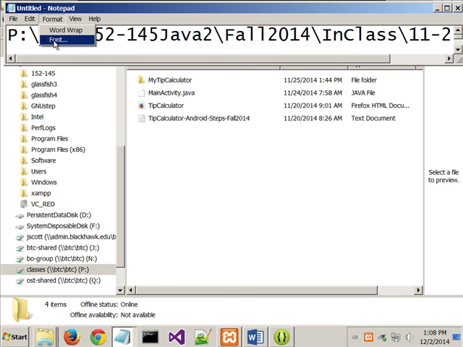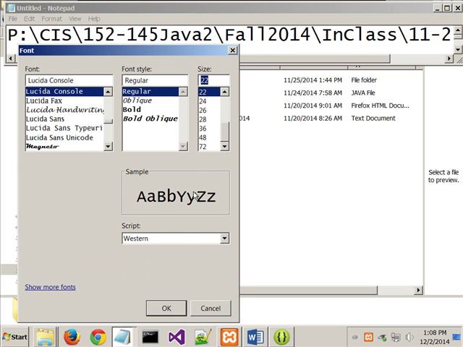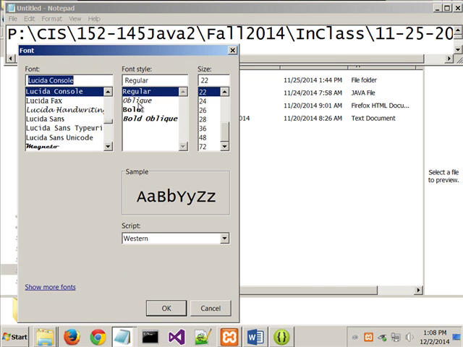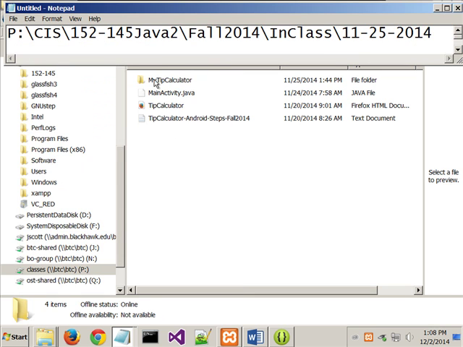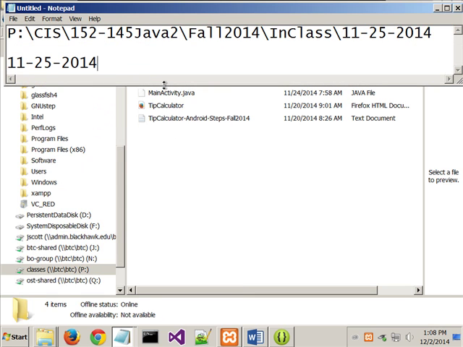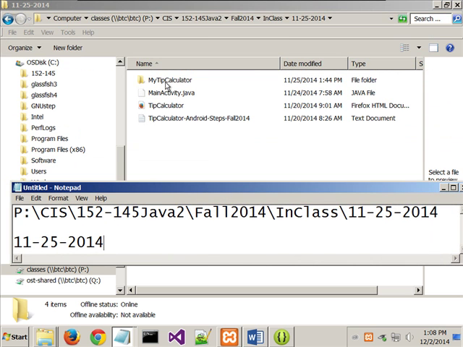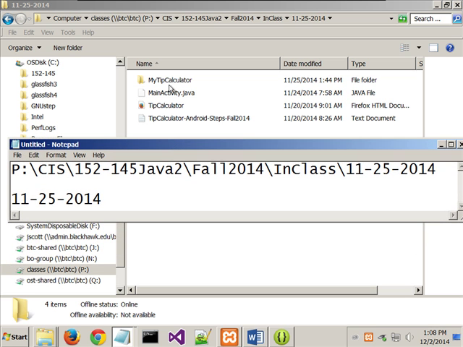If you go out to that folder, you'll find all the stuff that we've been working on for the last couple weeks in here. Mainly, this is the most up-to-date version, as far as I know, of the tip calculator that we've been working on in Android. This is the actual code file that we're going to end up putting in, hopefully by Thursday.